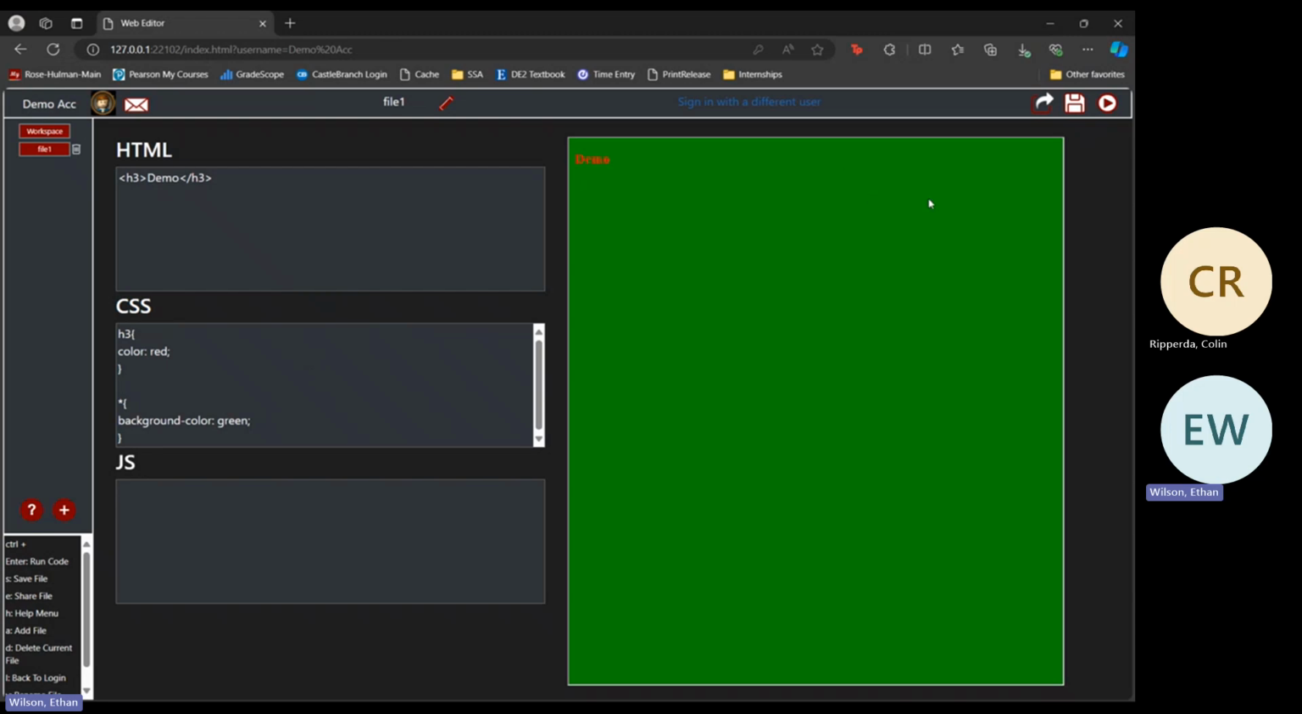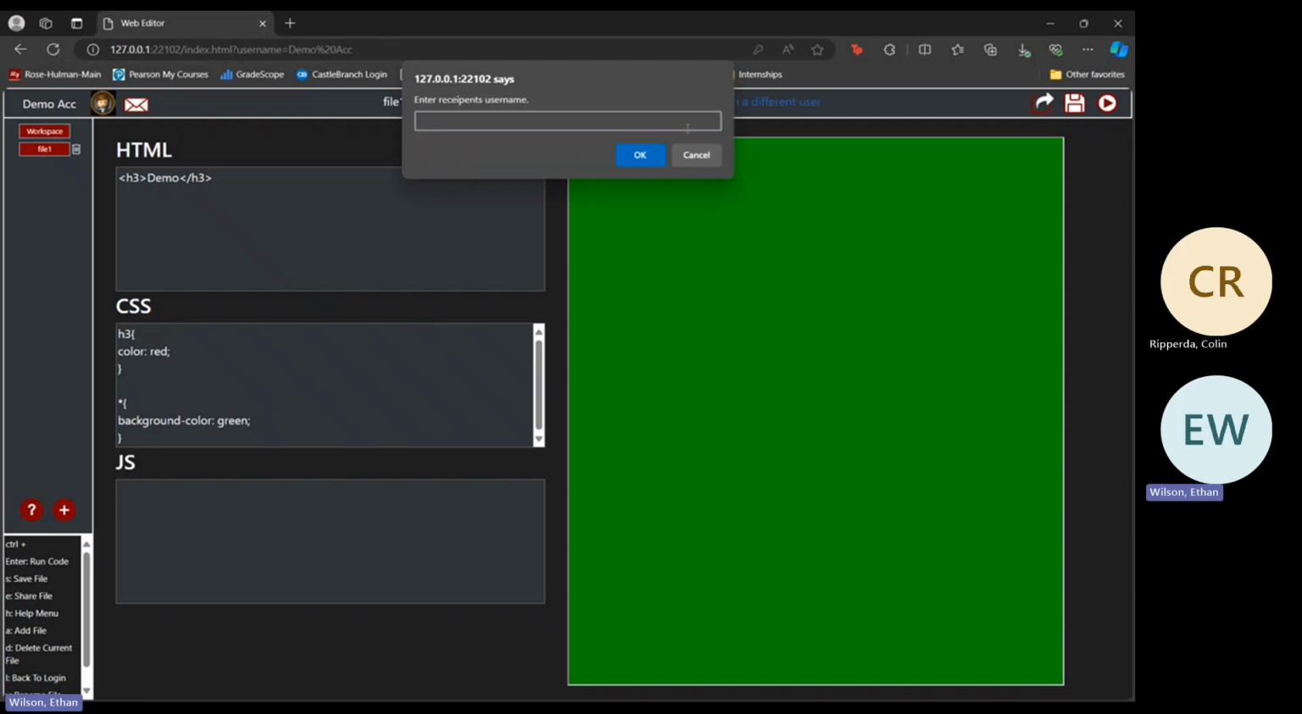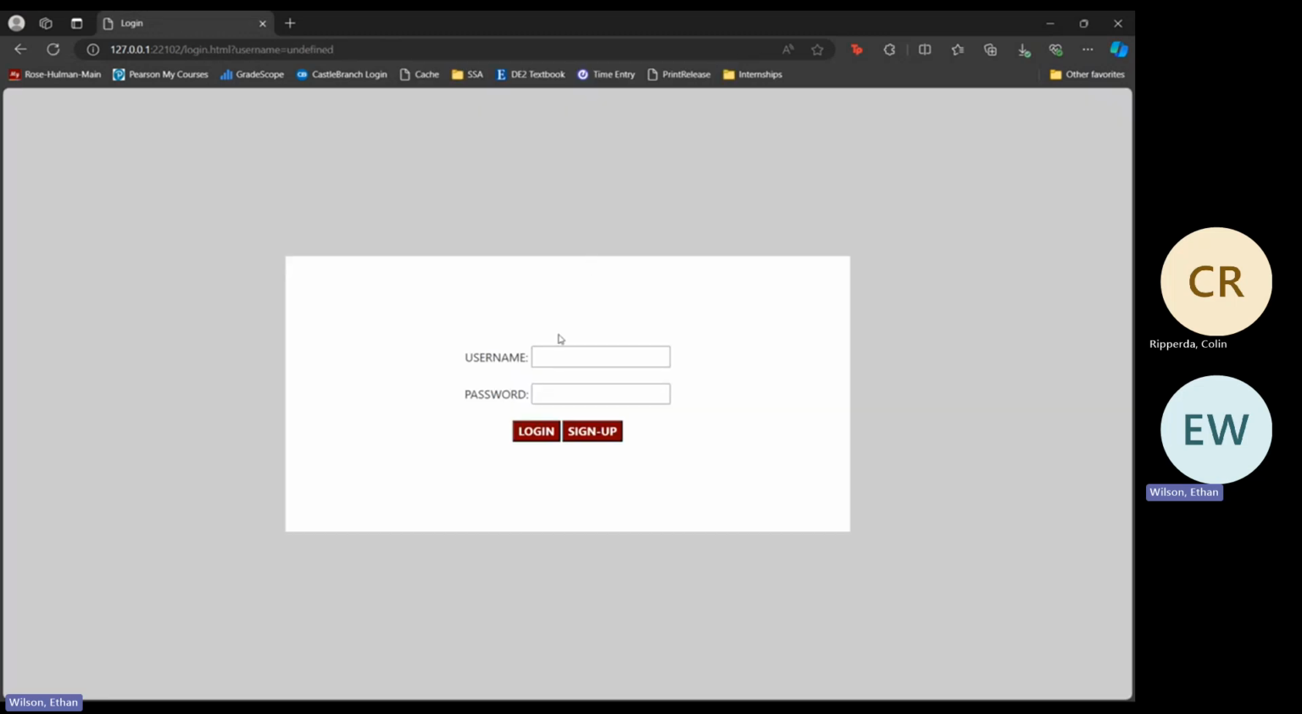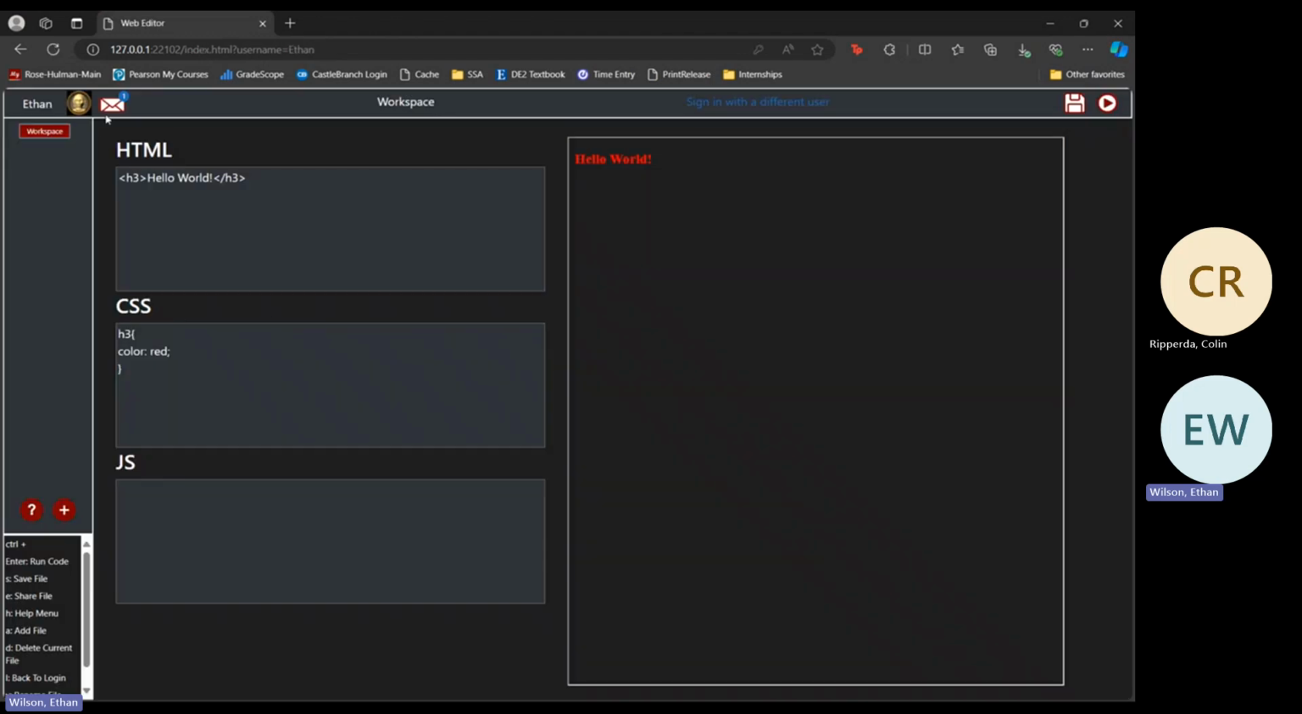All right, now we're going to demonstrate the sharing functionality. I'm going to click the share button, and I have another account set up with my name. I'll click share for that, and then sign in with a different user. Signing in with my account here, you'll see I have an inbox, and I have a notification because I have one thing, and it's file one. I'm just going to accept this as demo file.